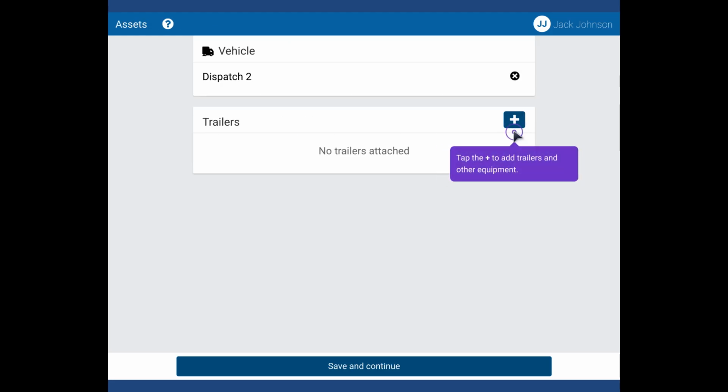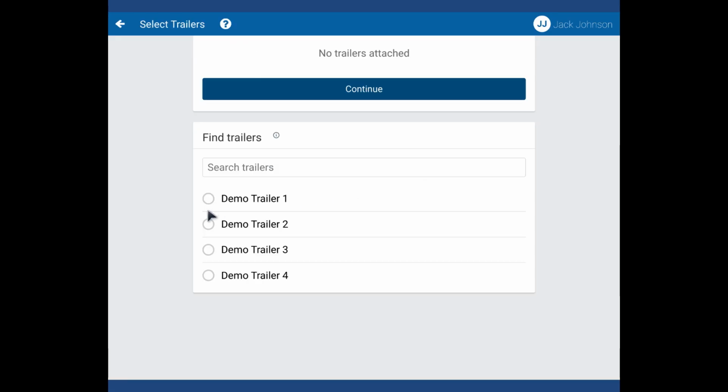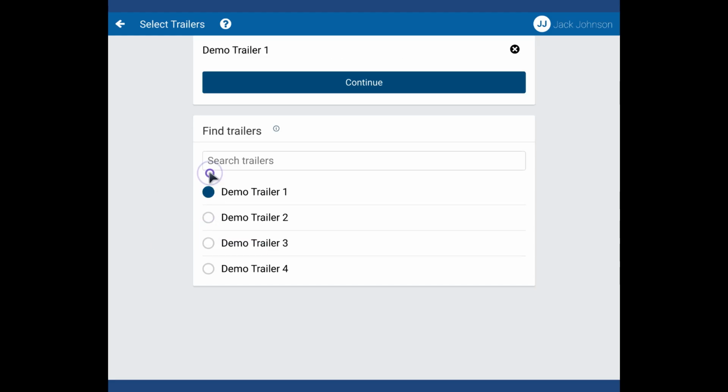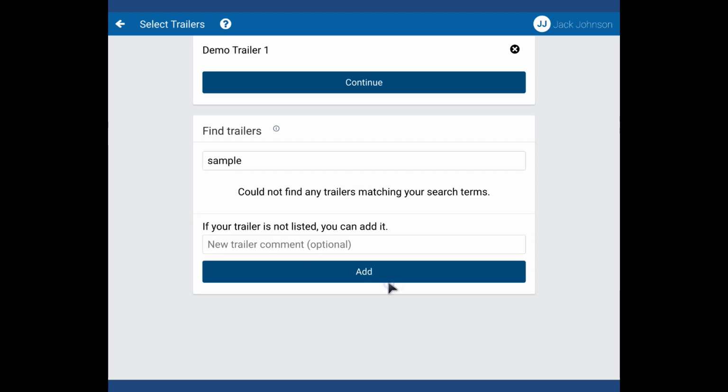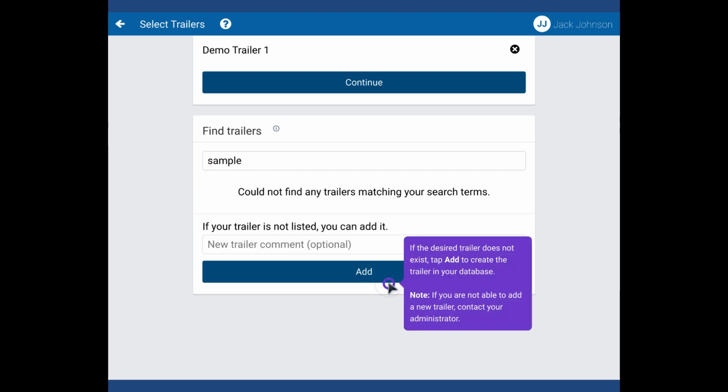Next, you can add optional equipment like trailers. You can tap the plus to add trailers and other equipment. Select which trailers to add. Use the search to find trailers not on the list. If the desired trailer does not exist, tap Add to create the trailer in your database. If you're not able to add a new trailer, contact your administrator.